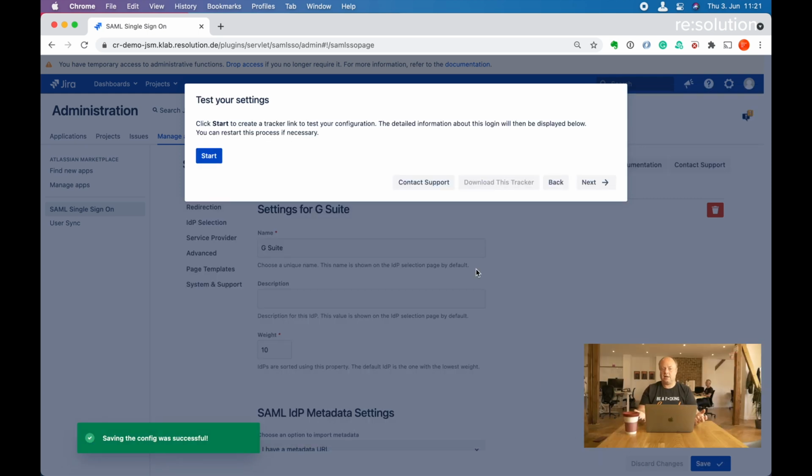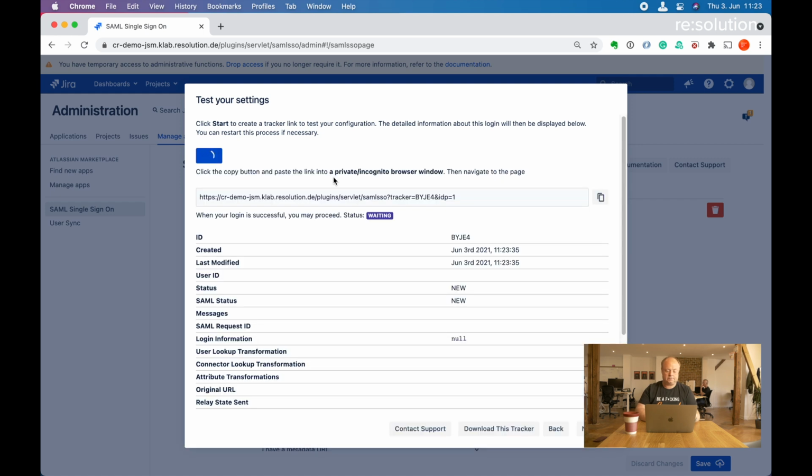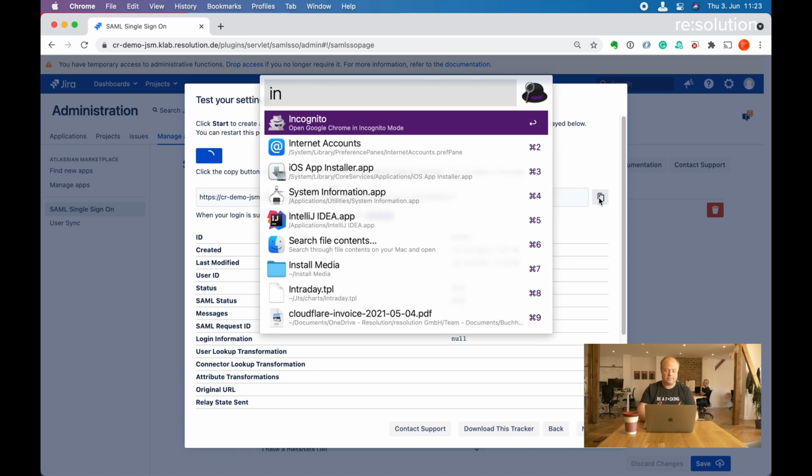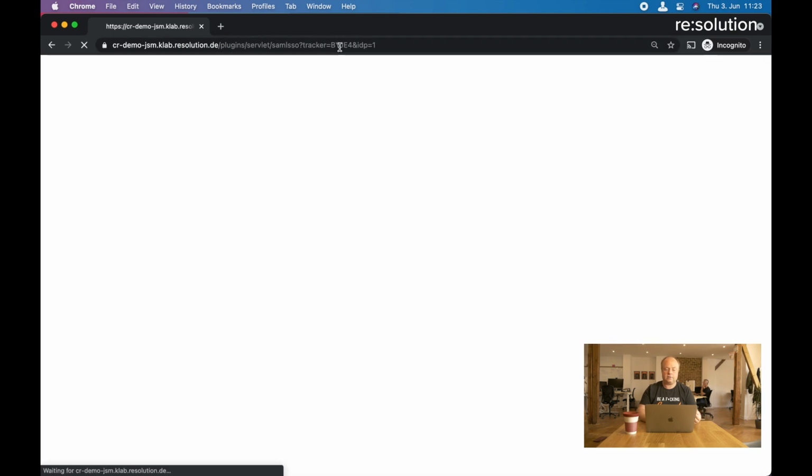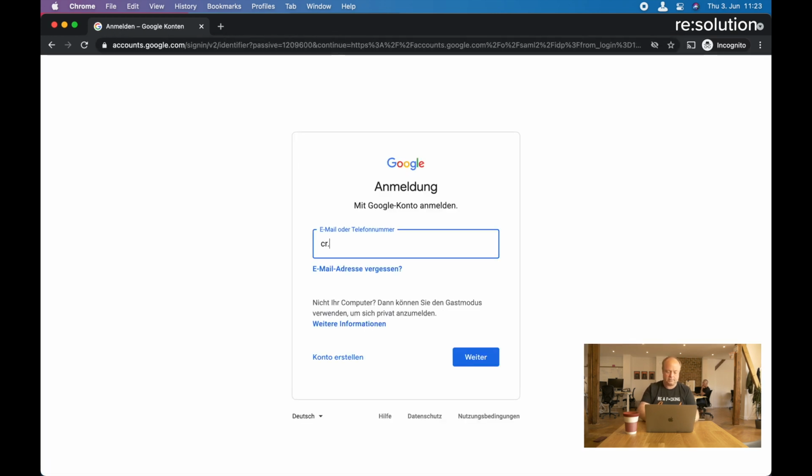And that essentially finishes the setup of the plugin, mostly. Now we can test our settings. So let's say start. That creates what we call an authentication tracker, which keeps everything around an authentication together. And it created a special link for us here, which I'm going to copy, and now I'm going to open an incognito window. This is going to redirect us to Google, where I can log in with my test user.